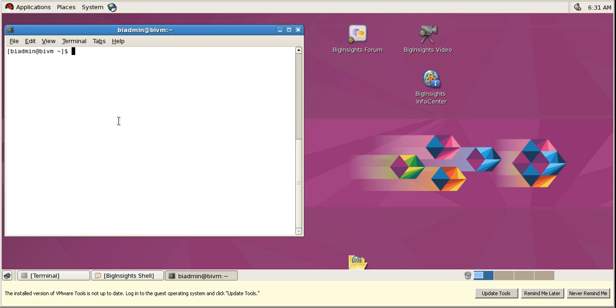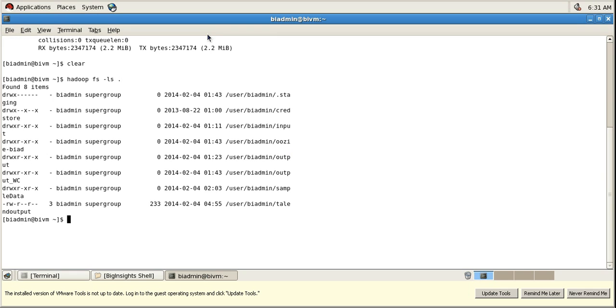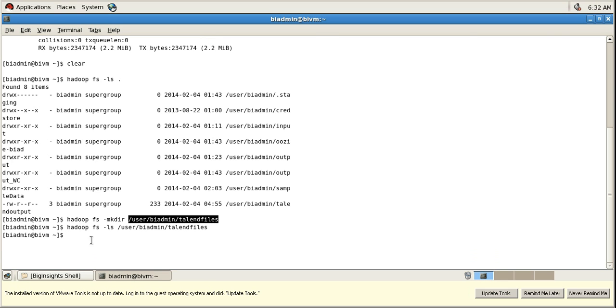Okay, let's check if the Hadoop server is up. Okay, yes. So we can see that Hadoop is responding to our query, so it means it is up. Let's create a sample directory which will hold the files that will be generated from Talend. Let's check if there is any file already. So you can see there is no file available.